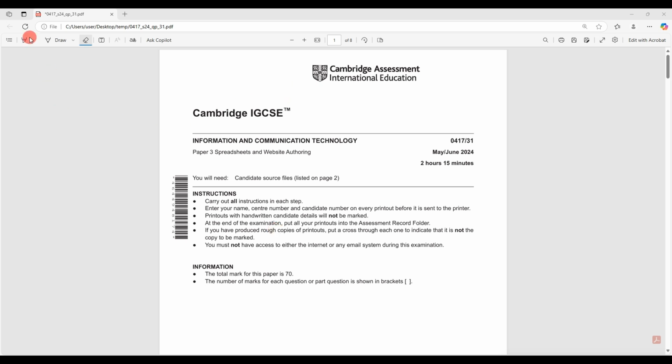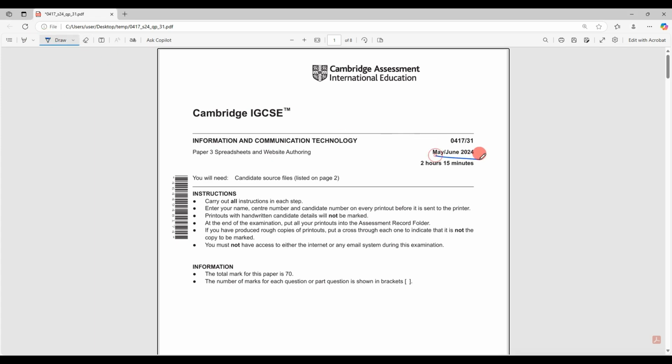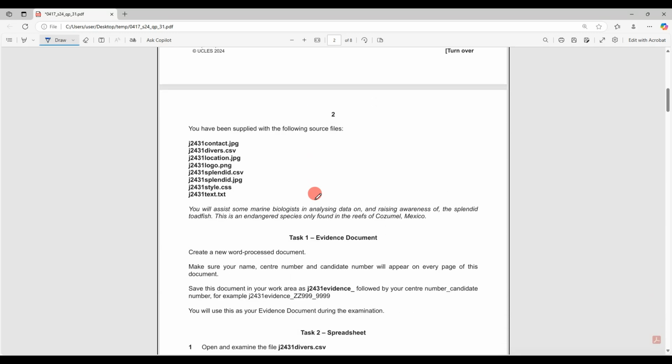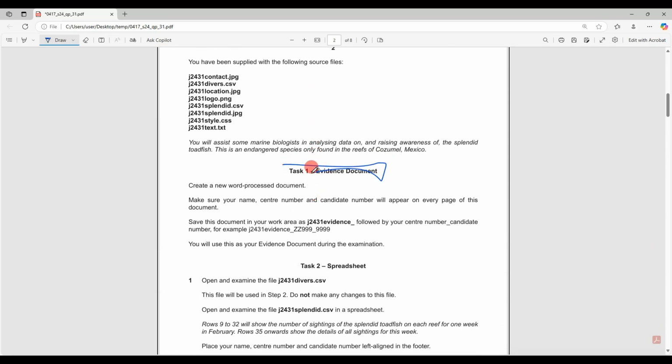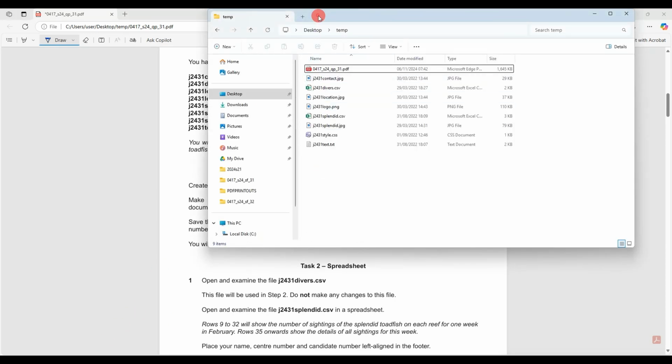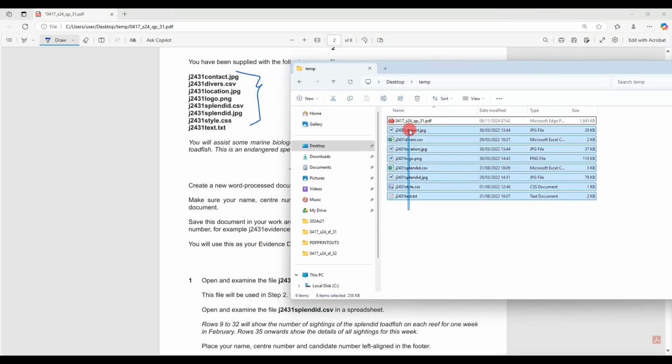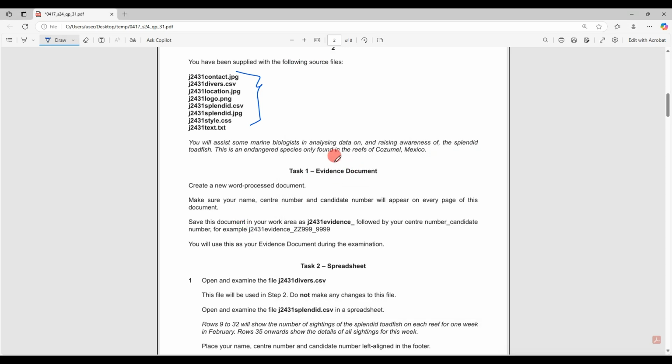Okay, so May, June 2024, I'm going to do this, paper 3, variant 1. And in this video, I'm going to cover task 1, evidence, and task 2, which is the spreadsheet task. First of all, you need to have these files, of course, in your folder. Let me check here. These are the files that need to be done, and these are the files needed for the whole paper.